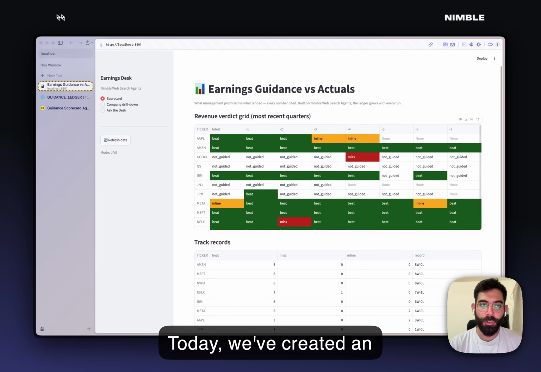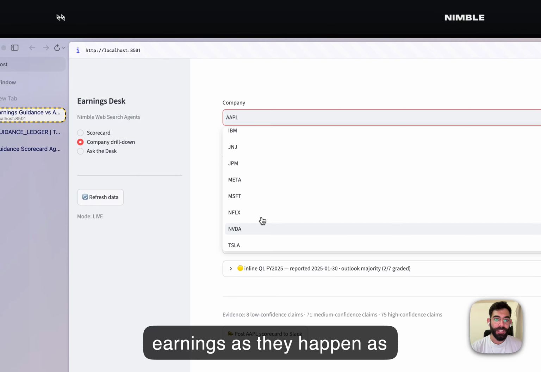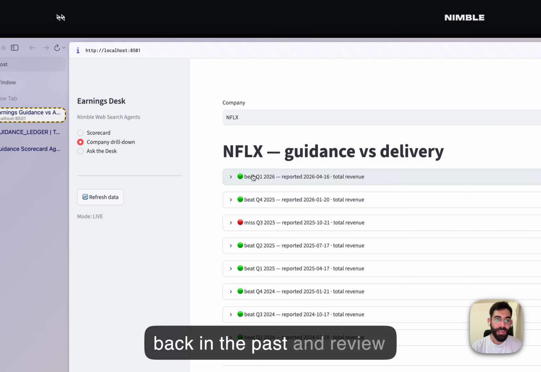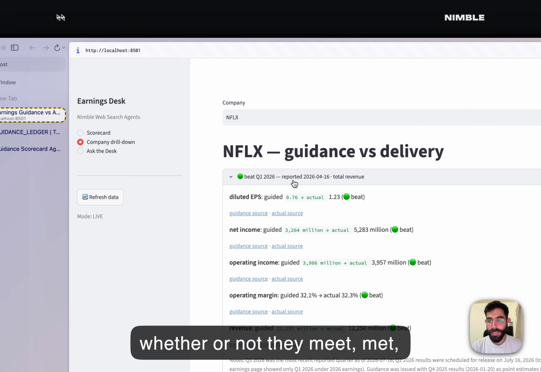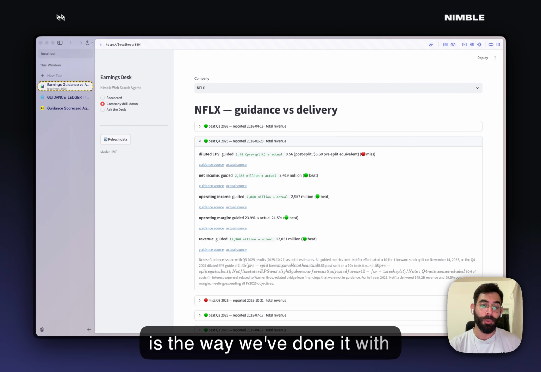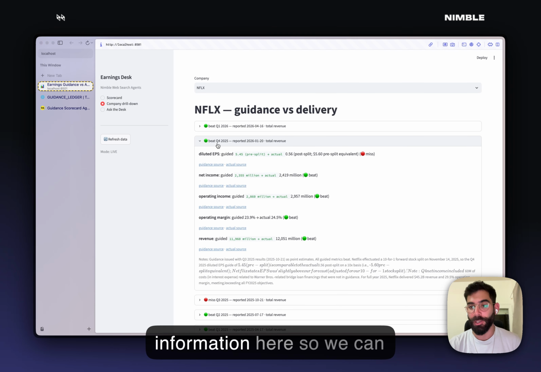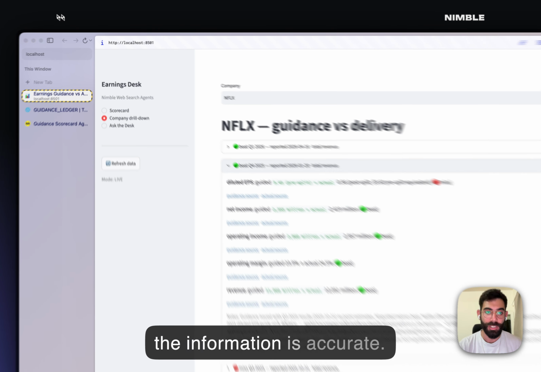Today, we've created an earnings intelligence agent that can review company earnings as they happen, as well as backfill them going back in the past and review whether or not they met, exceeded, or underperformed. And the great thing about this is the way we've done it with Nimble Web Search Agents is that we actually have a direct citation for every piece of information here, so we can really have a lot of trust that the information is accurate.